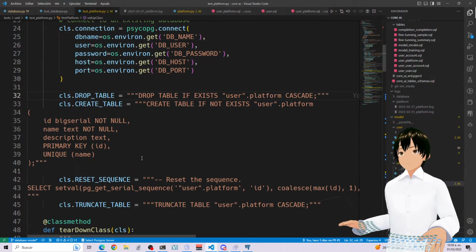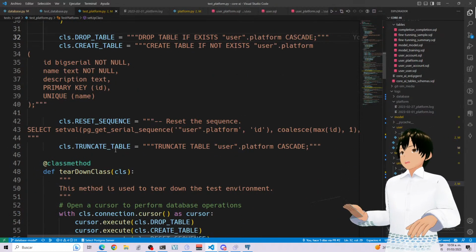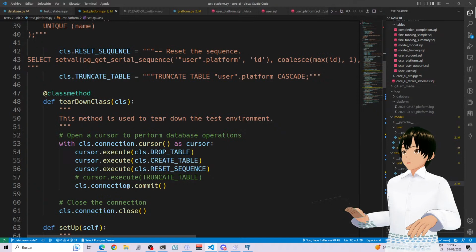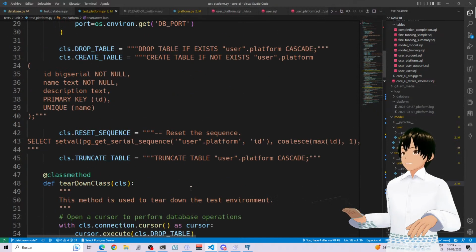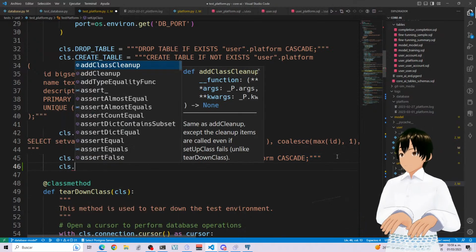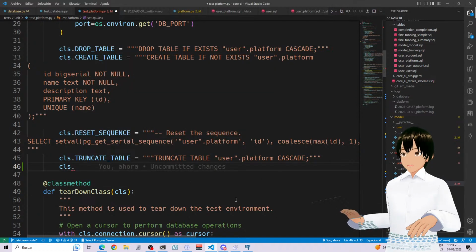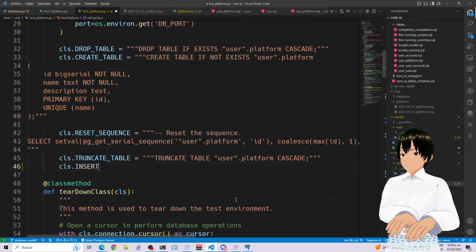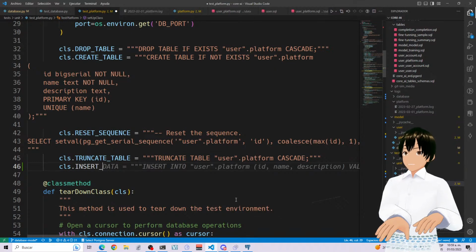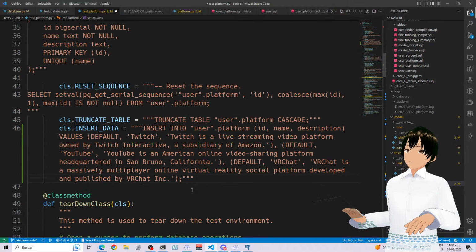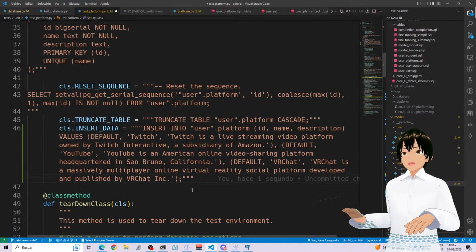I think I don't want to, but I know what I'm going to do. This truncate table, what is the truncate table? I'm going to run everything. I'm going to create a new class. You're going to be called insert data. That's exactly what I'm going to do. Let me see, which ones are you inserting? Twitch, not really.